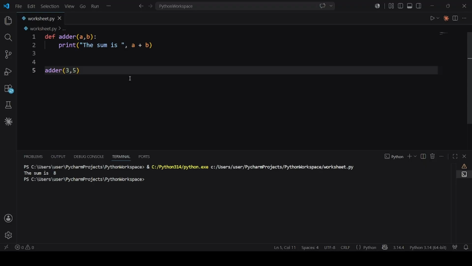Now there is a problem. This function adds two numbers. But how do I obtain the output? How do I store the output in a variable? So I know the sum of the two numbers is 8. But then how do I keep the 8 in a variable?